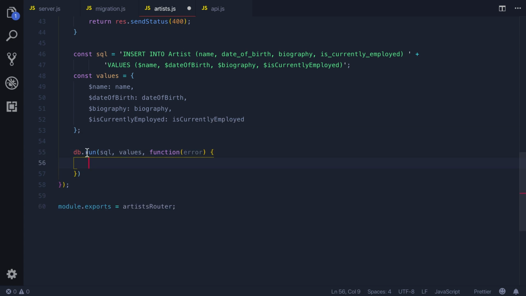Now keep in mind that .run does not actually retrieve the row itself. It just executes some SQL queries. So if we want to grab that artist, say that we send a post request and we want to show the artist as well, or give information about the artist that we just created, this will just execute the SQL query. If we want to retrieve that artist, we actually have to run another SQL query. So first we have to just run the SQL query in order to update our table, and then we can do some error handling there. But that's it for this step.